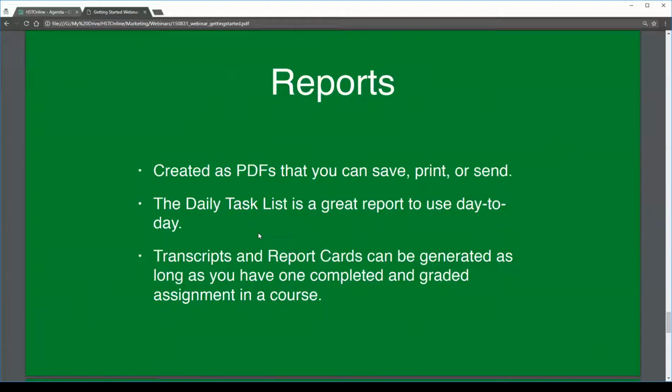Okay, kind of nearing the end here, talking about reports. So reports, like I mentioned before, are created as PDF files that you could save, print, or send out. And the daily task list, this is a great report to use on that day-to-day basis if you needed something. And transcripts and report cards.